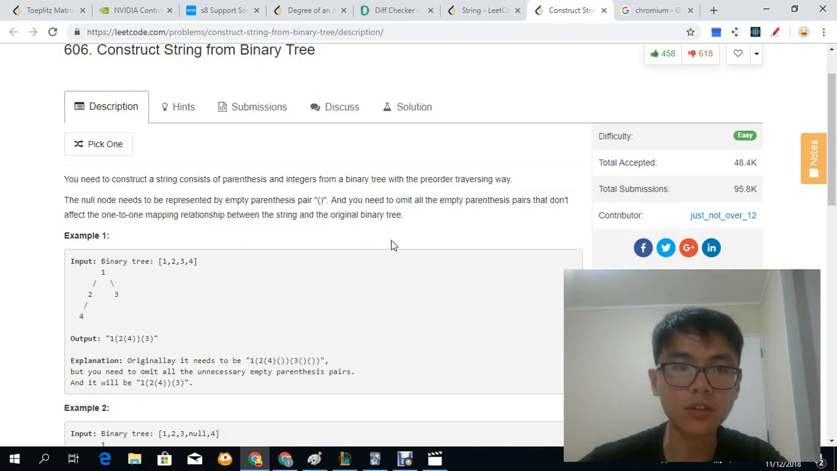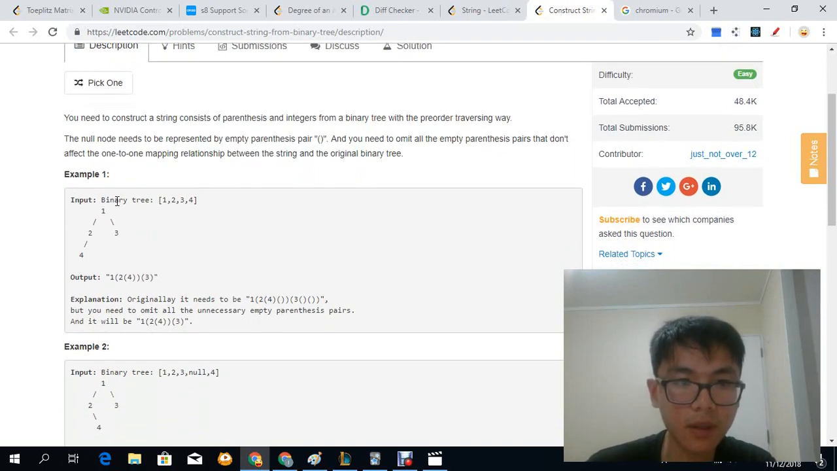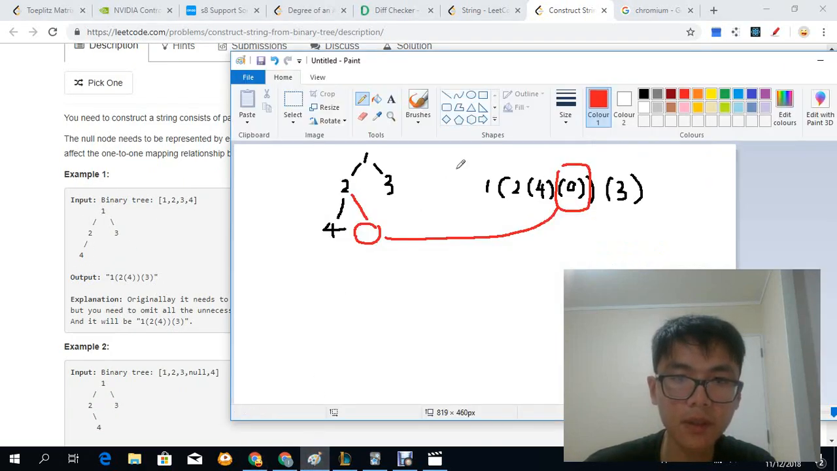606. Construct a string from binary tree. In this problem, you need to construct a string consisting of parentheses and integers from a binary tree with the pre-ordered traversing way. Let's take a look at the example. In this binary tree, this is our output.